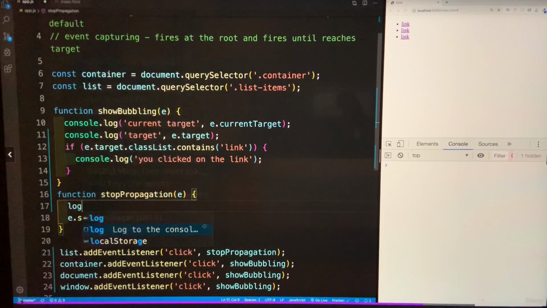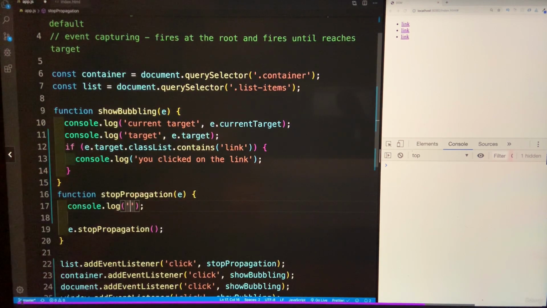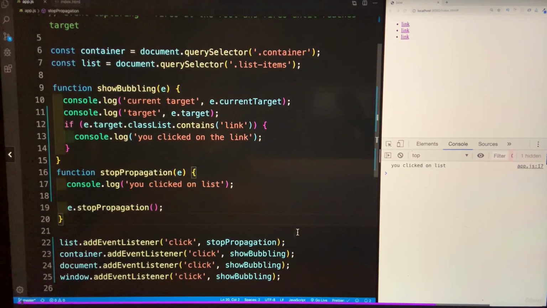Now we can console.log just so you can see that for sure we're doing something. So you click on, let's say, a list, like so. And we're going to see that one in the console. So we clicked on a list. However, unlike before, where we were registering pretty much all the way up the chain, in this case, it's not happening because we used stopPropagation. And you know what? I'm going to change back to bubbling. I'm going to say here, showBubbling, like so.